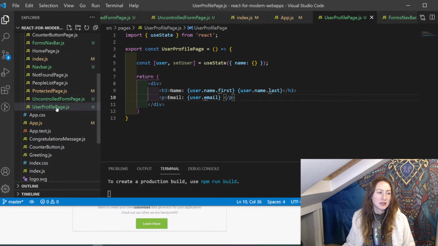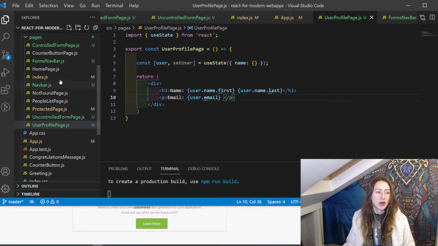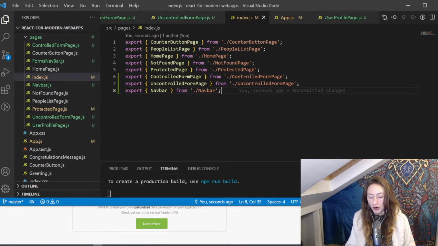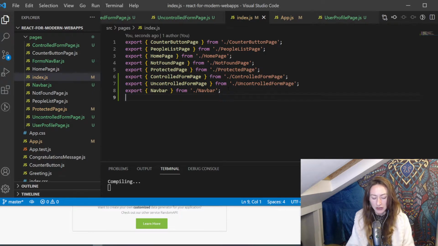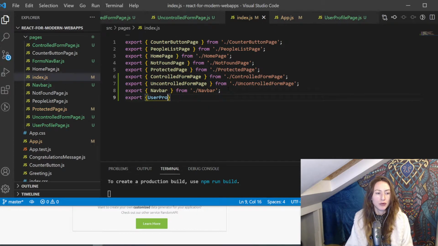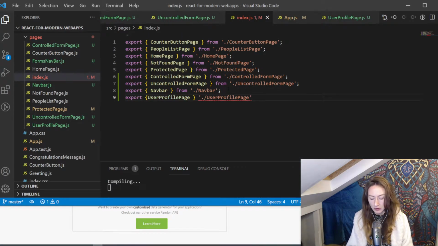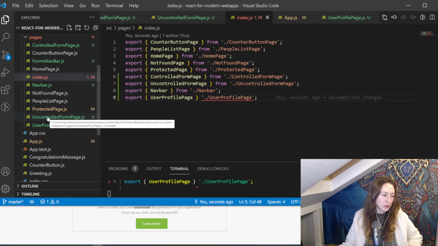And because this is within our pages here, we also need to export it from our index for easy import, so we can import it in the same object as all the other pages. So we'll say export user profile page, and this is going to be got from the same level, so a single dot and a slash, and then we can go down to user profile page like so and save. So perfect.